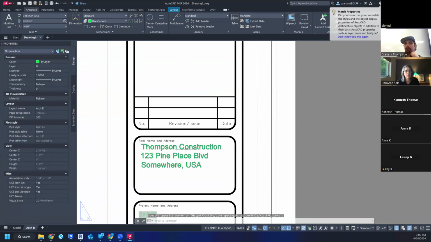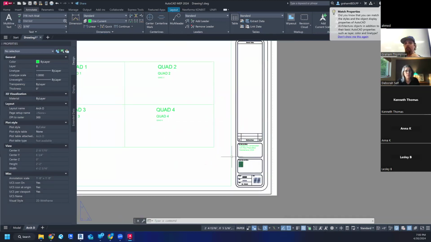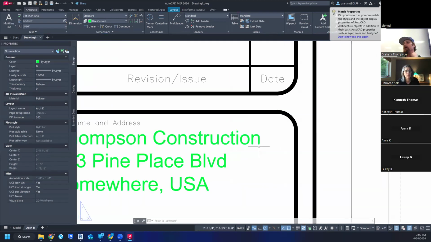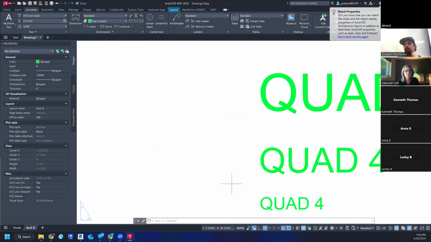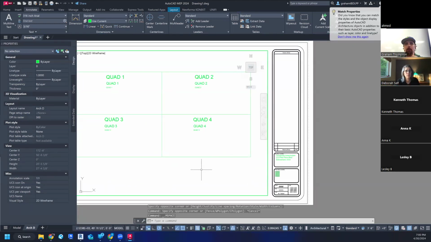But you'll see that 3/16 looks really big, right? Like I can see that from back here, right? So it's 3/16 on the paper. This is 3/16 in the model. So if I went into my model space and did the same text, and I'll just start it right here at the bottom, that's fine.